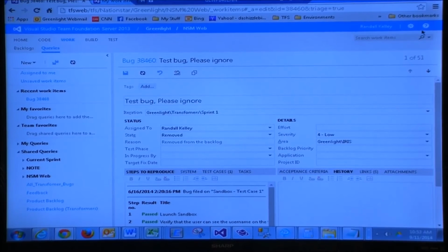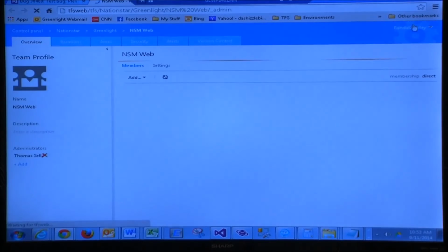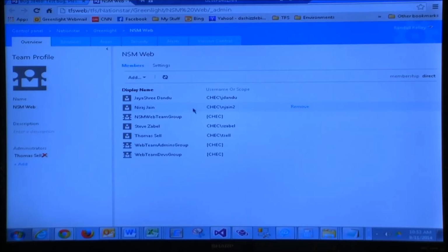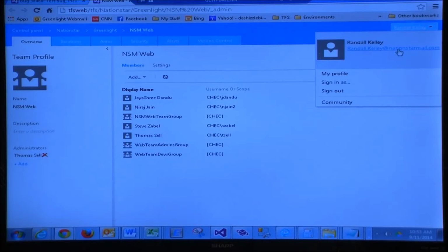Well, actually, it's gonna go to your, just the one birth certificate thing, it should actually go to this account. If you want it to go to your Greenlight account, you actually need to call the help desk and get your Active Directory email account changed. Otherwise, it's gonna go to your Nationstar account.